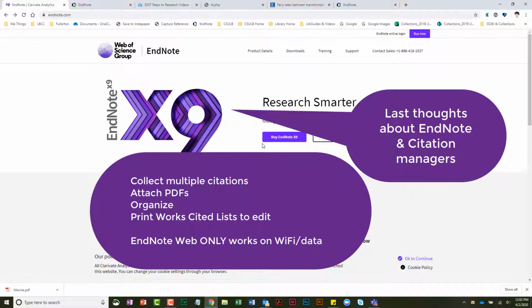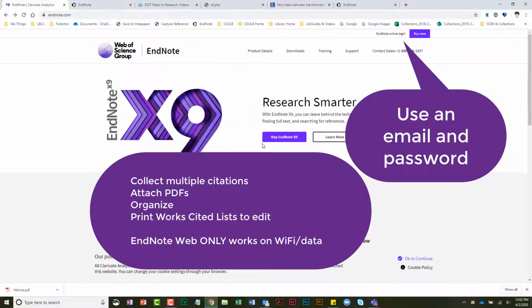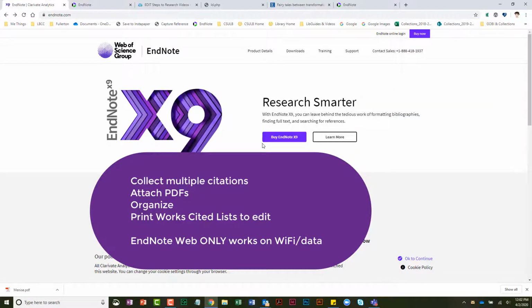It's free, you get 2 gigs of storage, and if you sign in with an email and a password rather than Facebook or LinkedIn, you'll protect your research. So please use a citation management system of some kind, and I personally like EndNote Web.